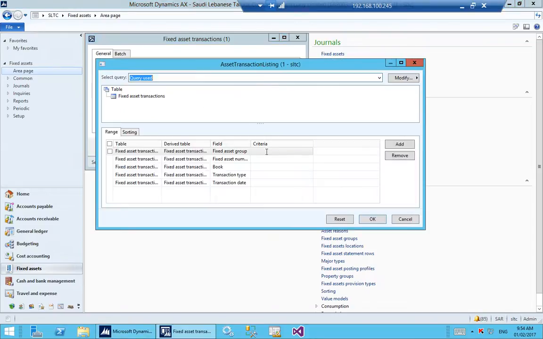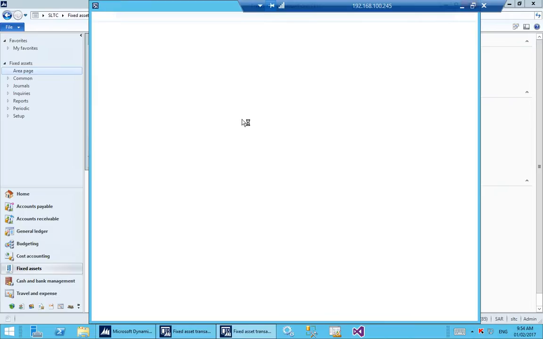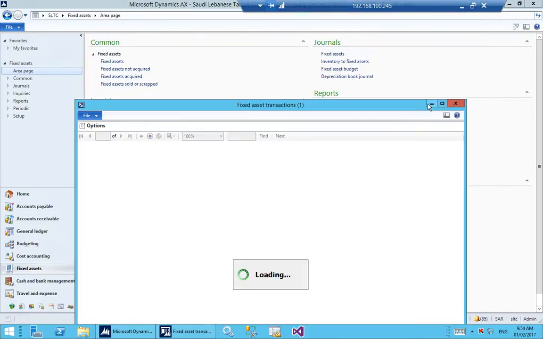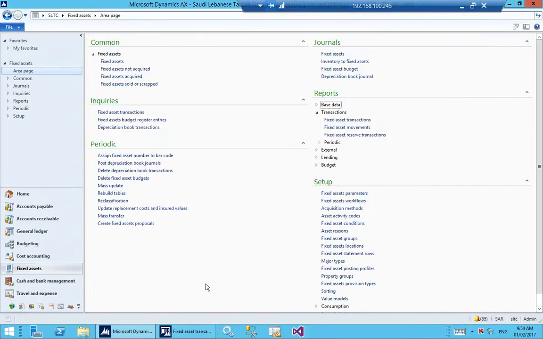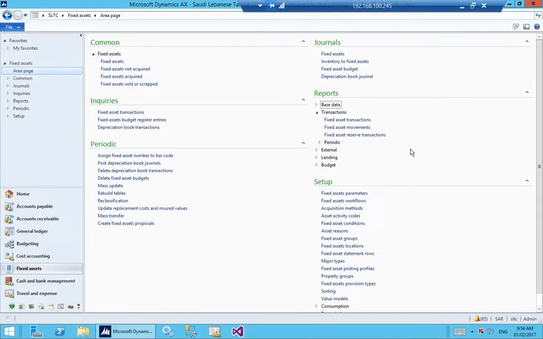We can check if it's working. Fixed asset number. There is no data, but anyway you need to run this report. This will give you reconciliation between the fixed asset transactions, and you can compare these balances with the trial balance. There should be data, but there is no asset because we haven't posted the balances. This report you must generate.